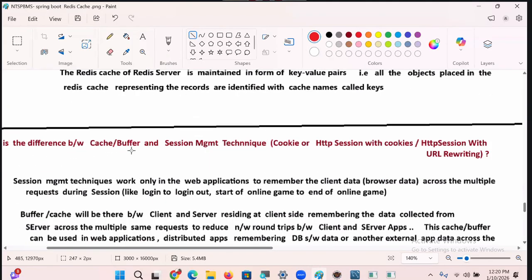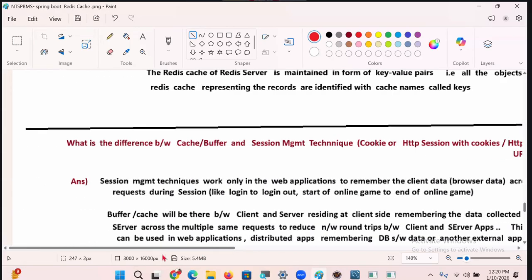What is the difference between cache buffer and session management technique? Cookie, HTTP session, cookie, URL rewriting. Because that is also remembering data, right, sir? Yes or no? Because in session management also application data is remembered. Here also application data. Session management data is specific to each client. But cache data is not specific to each client.